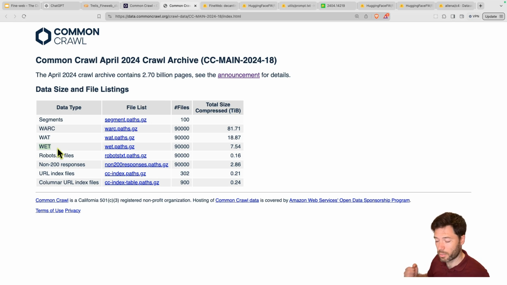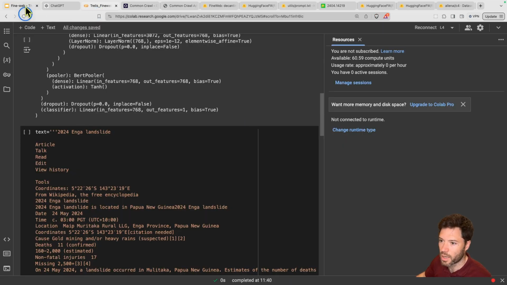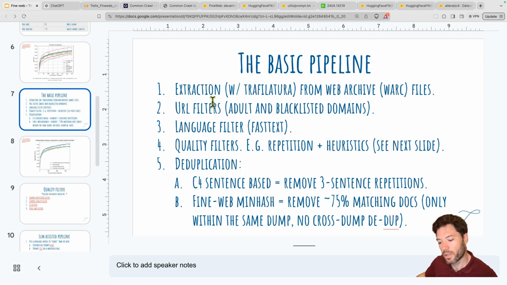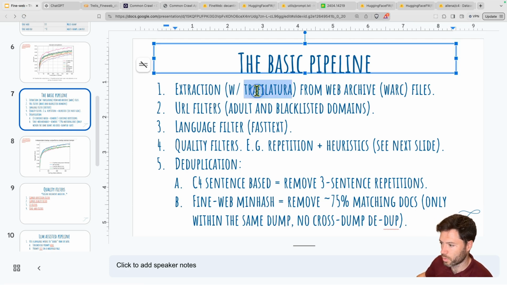But generally when you read the papers on data processing, they find it's better to start with the raw WARC data here and then use a tool like Trafilatura in order to extract the text from the HTML. And that indeed is what is done in the Fineweb approach. So extraction is done with this library. It's a Python library called Trafilatura. I don't know if that's the pronunciation, but that tool is used to extract text from the WARC files.